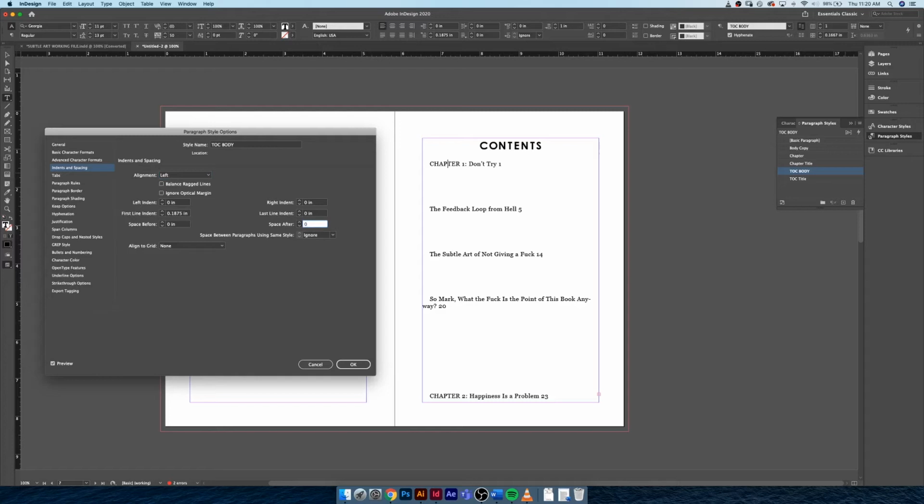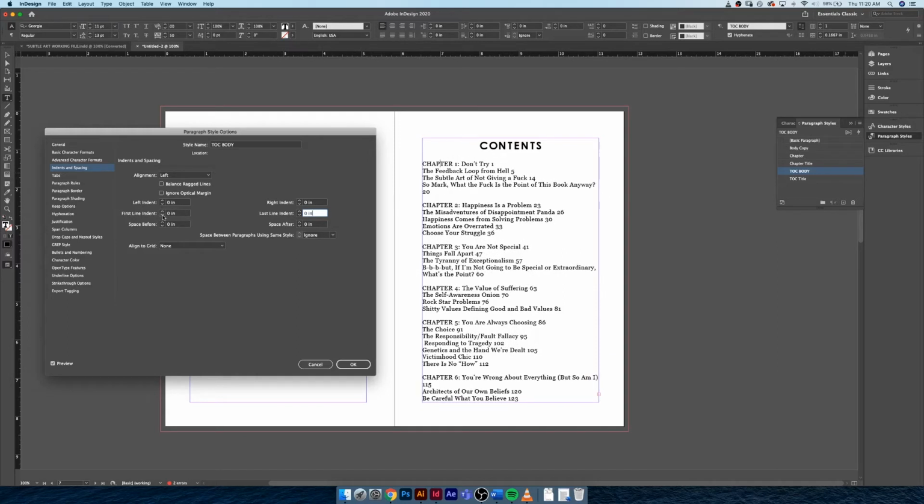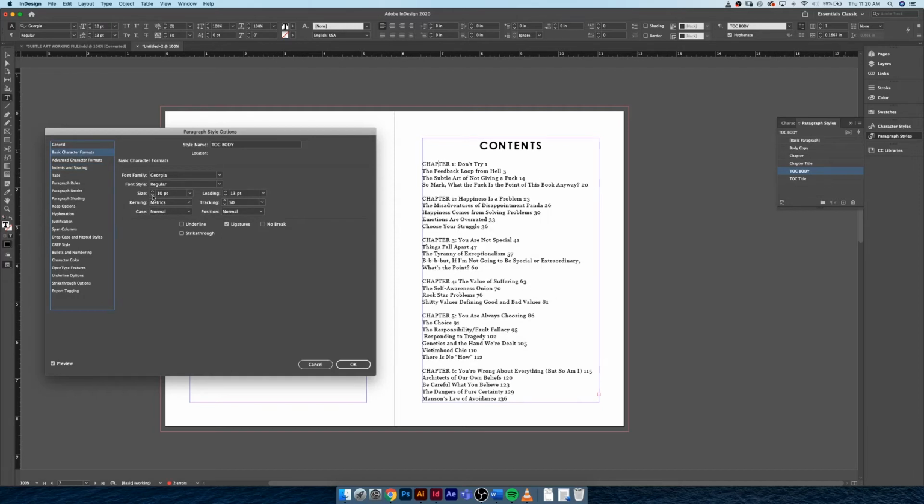I don't want there to be anything there, so we can hit 0. Now it brings everything back up, and we can just decrease the first line indent there. Now this looks a little bit better. Basic character formats. I actually think this is going to need to be closer to 10. Yep.